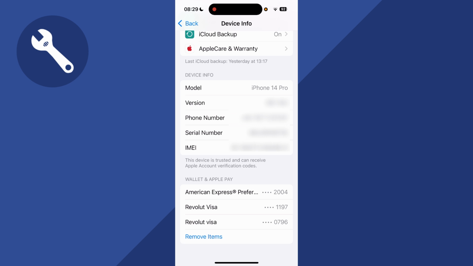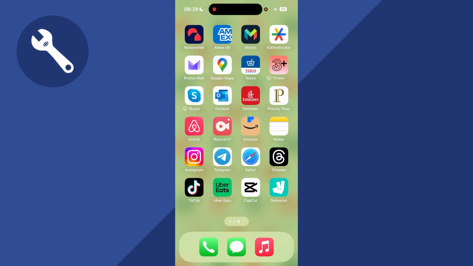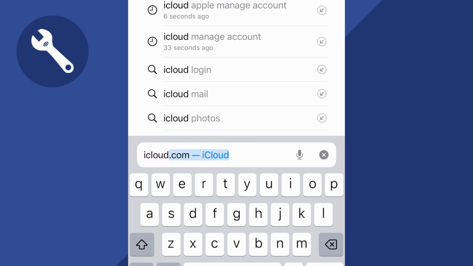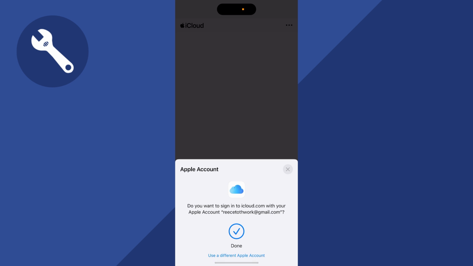Now, if for some reason this method doesn't work for you, then what you can do instead is go and open up an internet browser. Now, from the address bar, just type in iCloud.com and then press sign in. Then go and sign in with your Apple account.